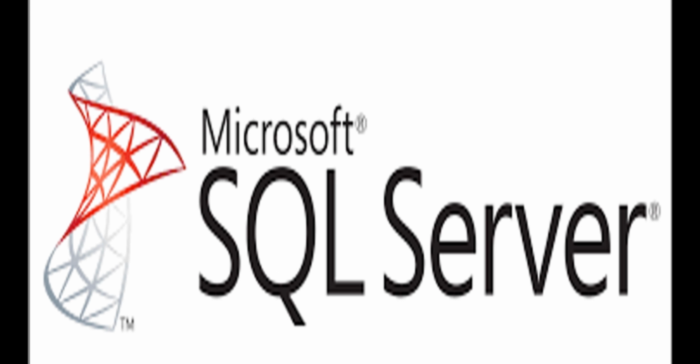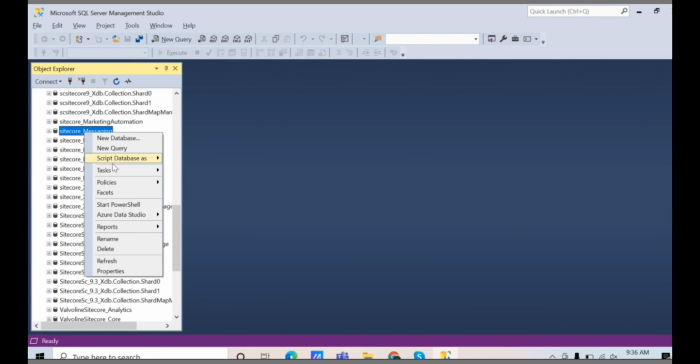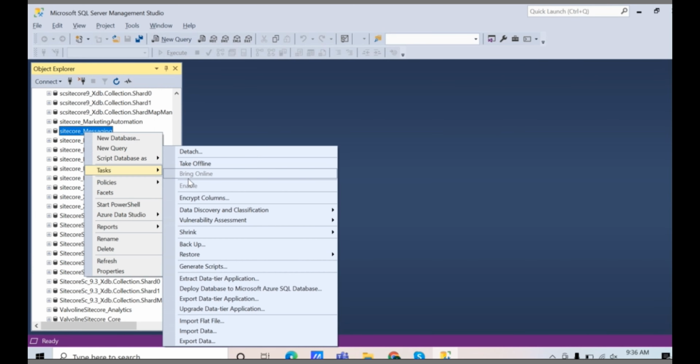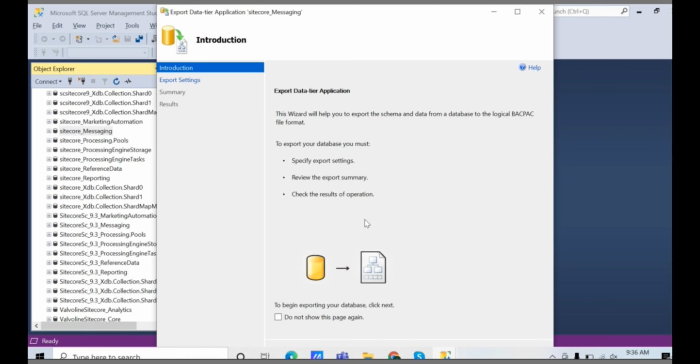Hello everyone, let's learn how to create and restore a backup file in SQL Server. So let's start. Select the database, right click and then click on Tasks. Click on Export Data-tier Application and a pop-up menu will appear.